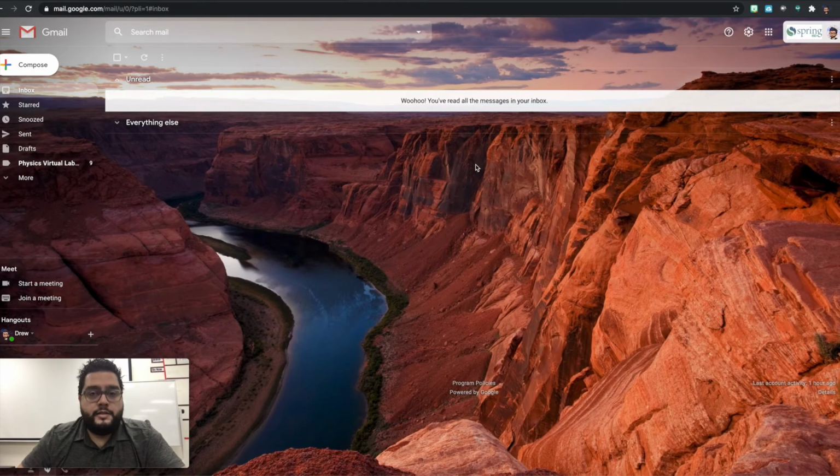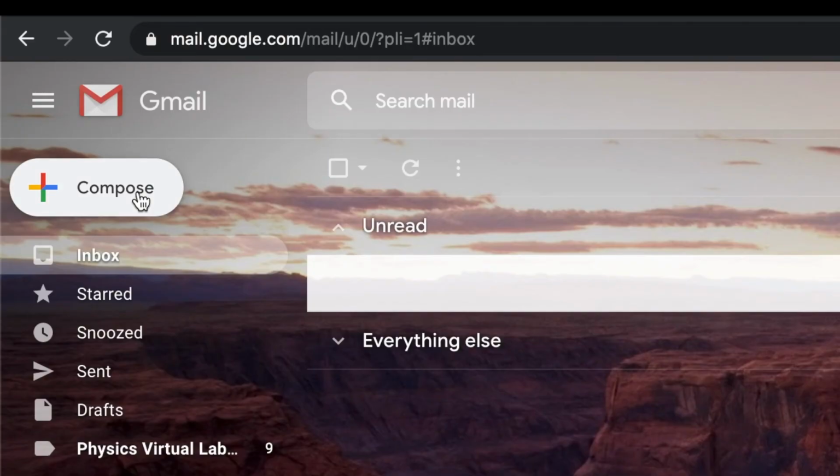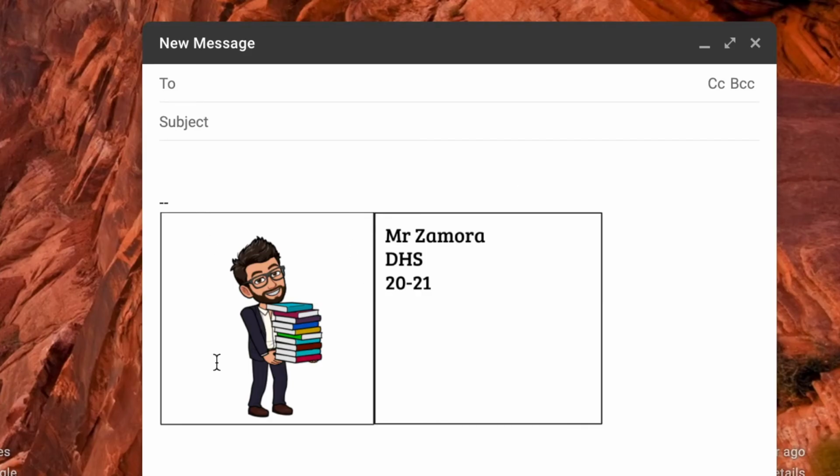In order to see how it looks, just press compose, and then you'll see your signature sitting there. So that's basically how you do it. Of course, you can add more details, and if you wanted to type more text underneath your image, you would just type it underneath your image inside of that box in the settings. So yeah, that's how I made my Bitmoji signature.